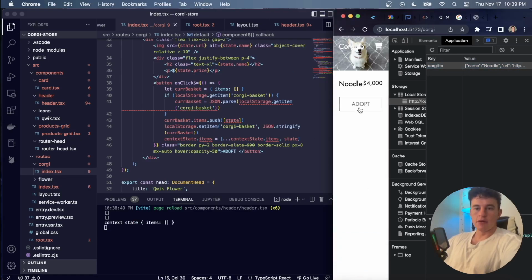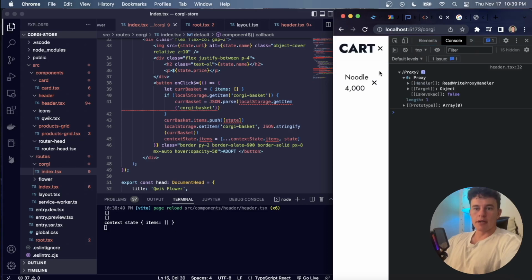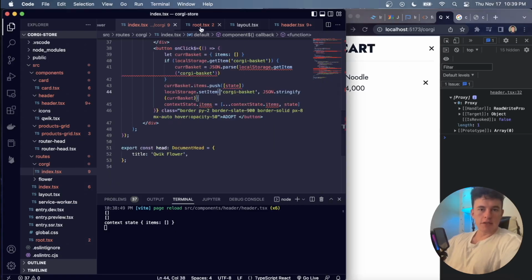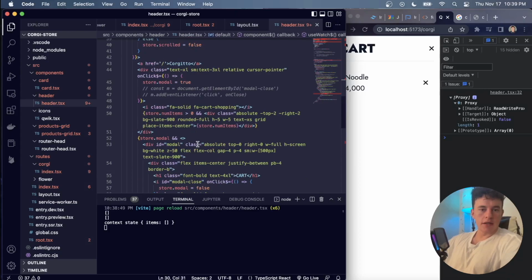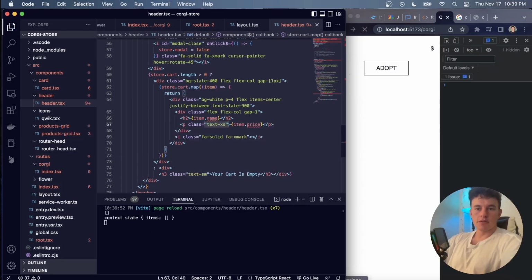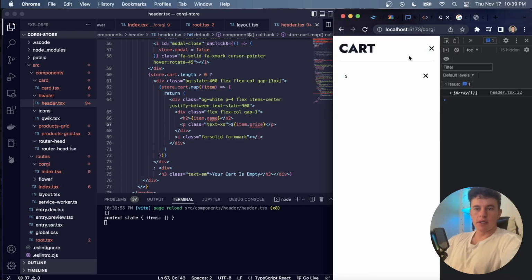Let's say we wanted noodle. We adopt noodle. We can check our console. We can see that that has already updated, which is perfect. And now when we come to our basket, we see that we do in fact have noodle for 4,000, which is perfect. And so now we can just fiddle with some of the styling here. So we could say that this is class text extra small, and once again pop a $ sign in front of it. And so now we have our thing.